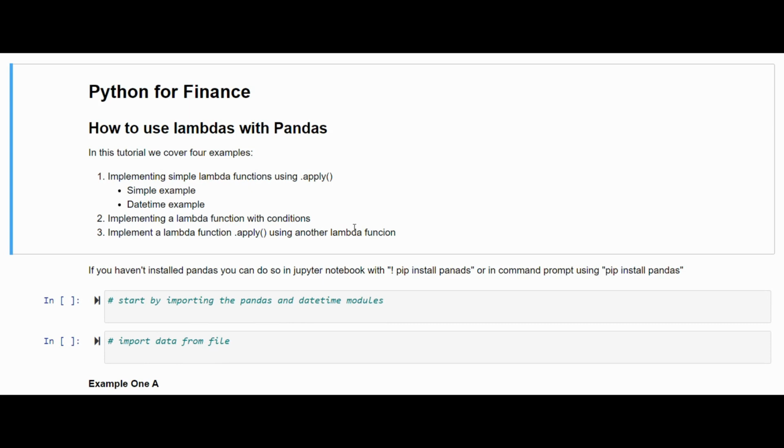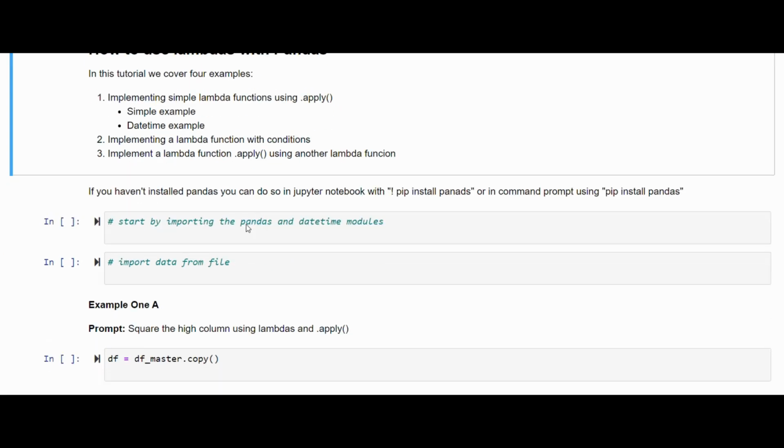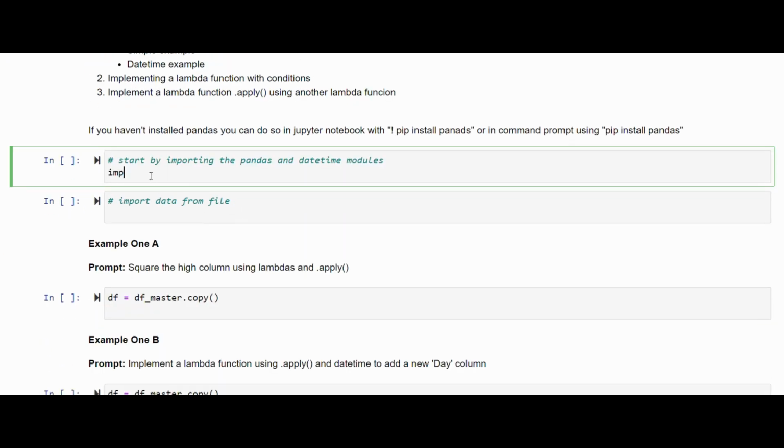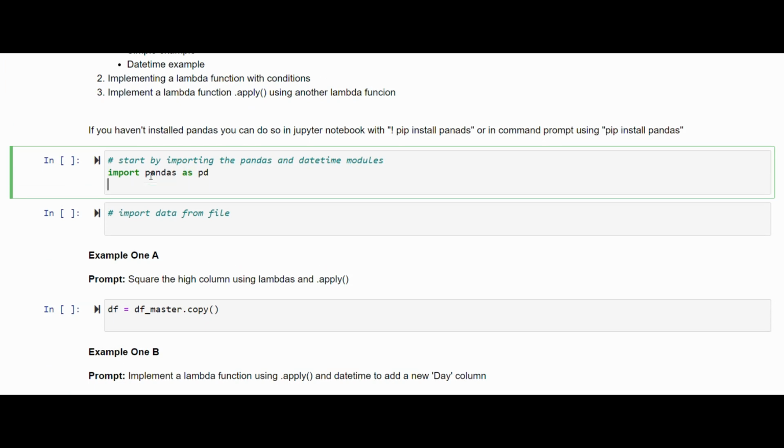We're going to start then by importing the modules that we're going to need in the tutorial. And in this case, we're using Pandas, which we import as PD. And because we're going to be manipulating datetime values, we also want to import the datetime module as well. And we're just going to import this as DT, just for ease.